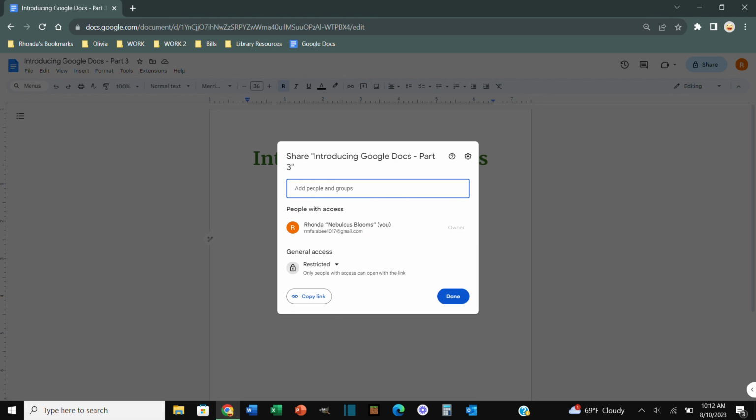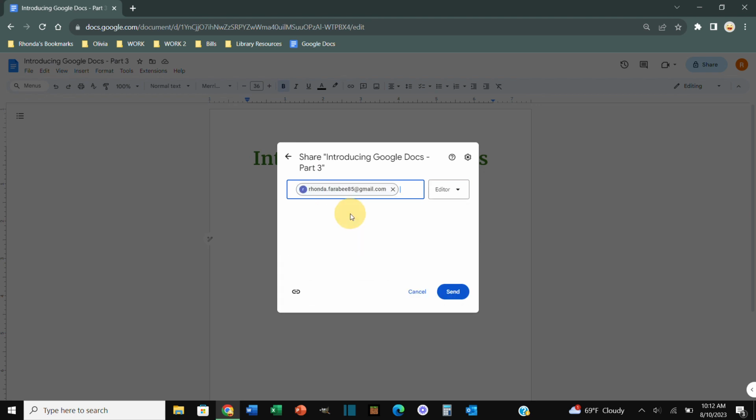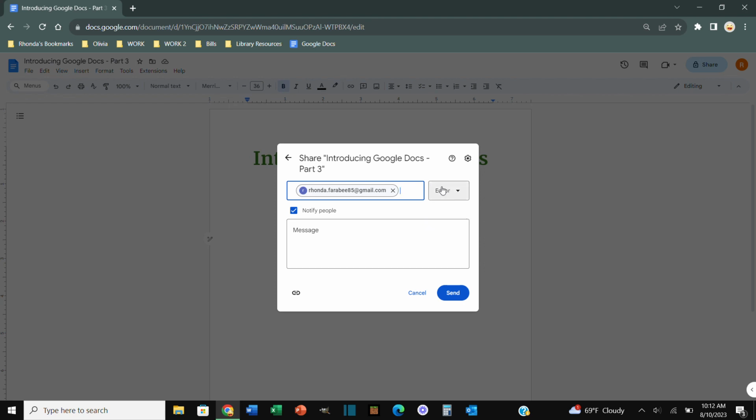And now I'm just going to type in my email address. Now to the right, you're going to see this button that says editor. If you click on that, you can actually change that to viewer or commenter as well. So if you just want someone to be able to make comments but not change the actual information, then you click commenter. And if you want someone to just be able to look at it, clearly you would click viewer.